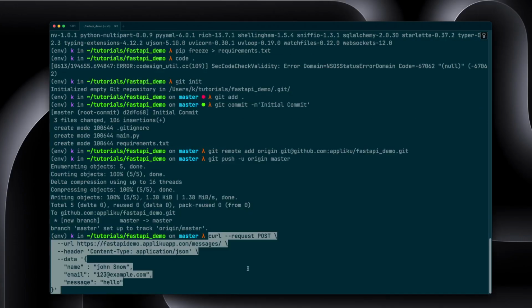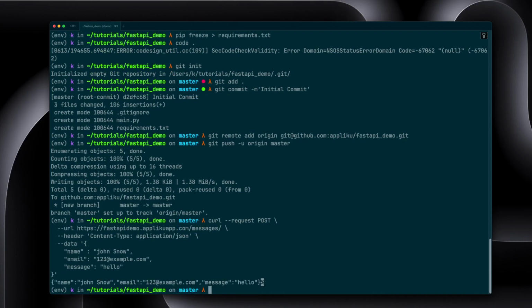Let's test the other endpoint by sending a post request with a message. Go back to the terminal and run this curl command. The endpoint responded back with the same object. Let's see how to connect to the database and find our message there.